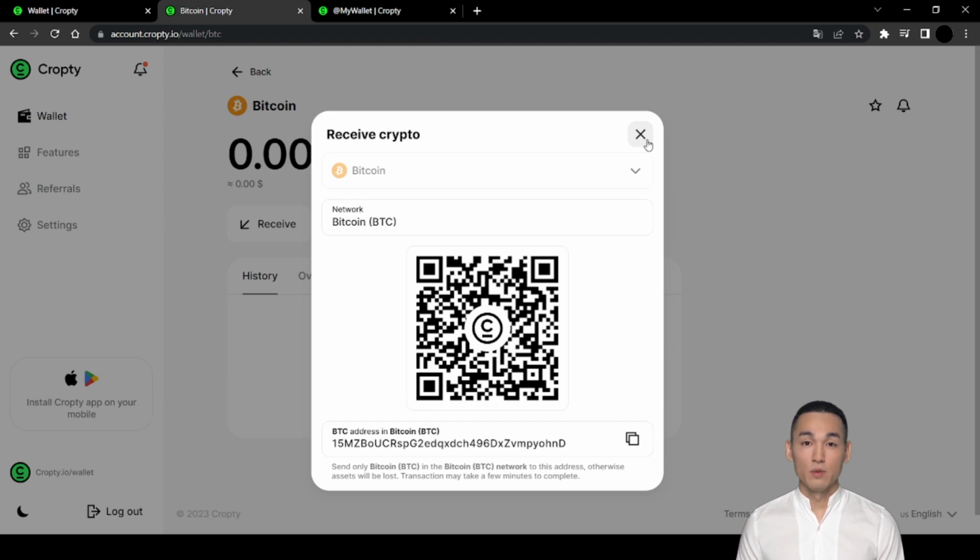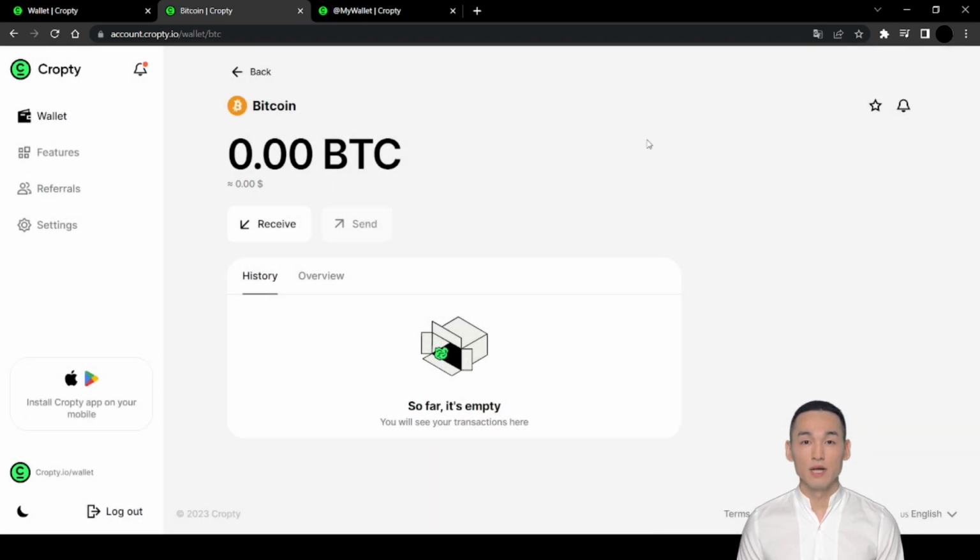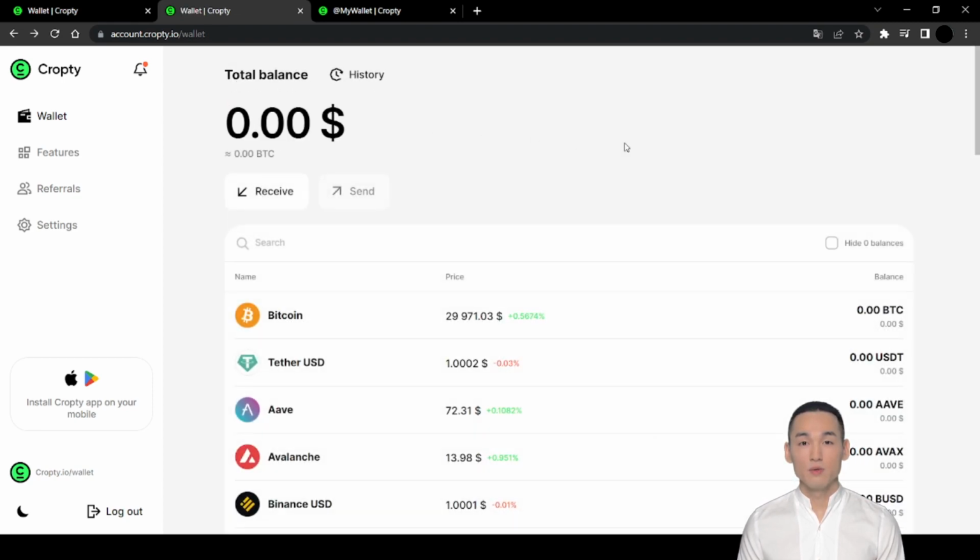When picking networks, remember these factors. For fast, cost-effective transfers, go with Binance Smart Chain or Tron, while Ethereum is best for decentralization and added security.